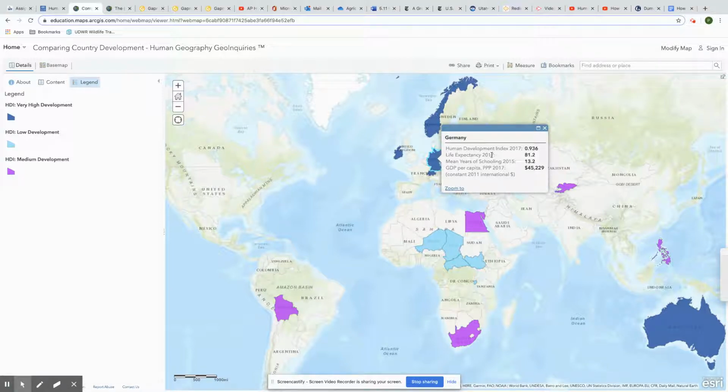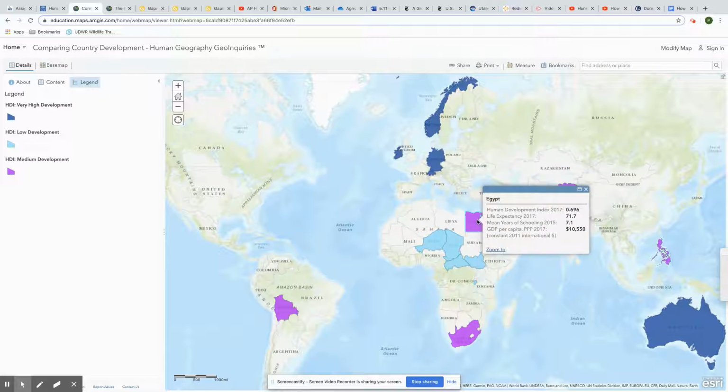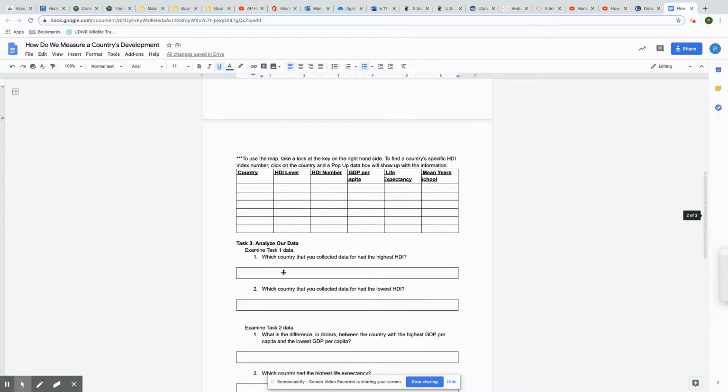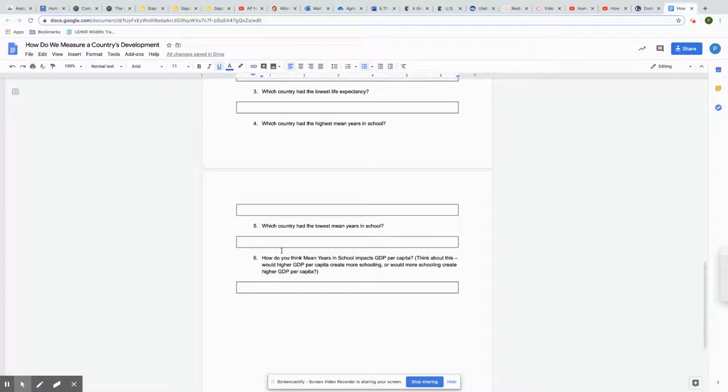So what is the life expectancy? What is the mean years of school? What is the gross domestic product per capita? So we can see kind of how that forms and how that would be different, say, between Germany, 13 years of schooling, $45,000 of gross domestic product. Compare that to Egypt with 7 years, right? Half the amount of schooling and 75% less GDP per capita at $10,000. So these maps we'll use to collect some data. And then at the end, we've got some analysis questions to take a look at that data.